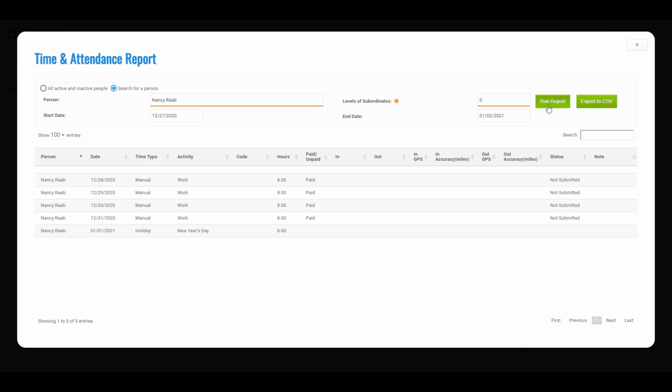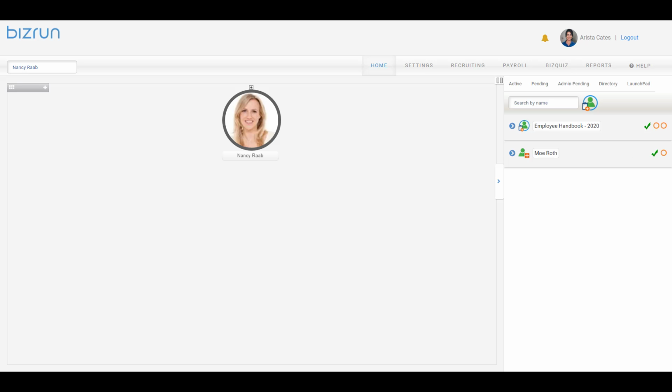After clicking the Run Report button, the report is processed. From here, you can see that Nancy worked the Monday through Thursday before New Year's. For the New Year's Day holiday, which is on a Friday, the report shows 8 hours for the holiday, and the name of the holiday, New Year's Day, for activity, just as it was entered in Settings.